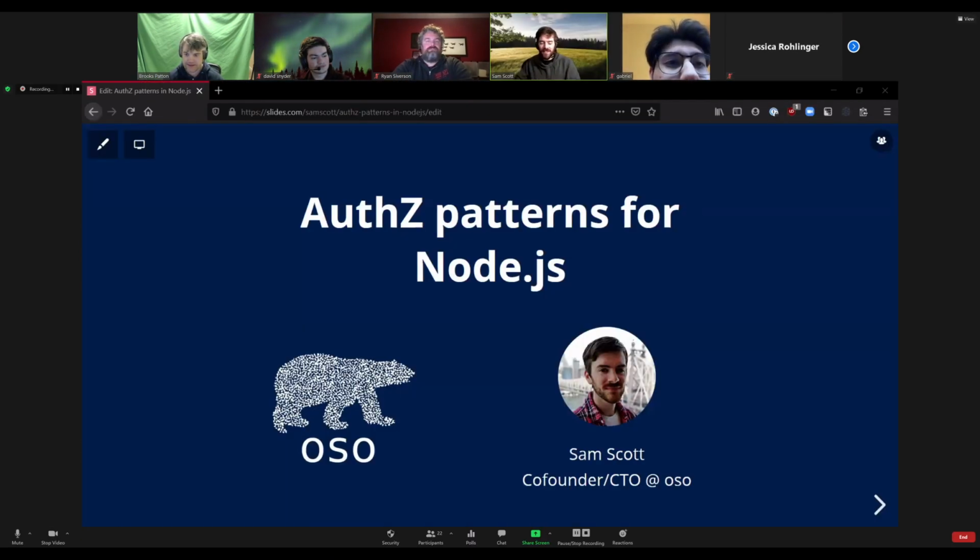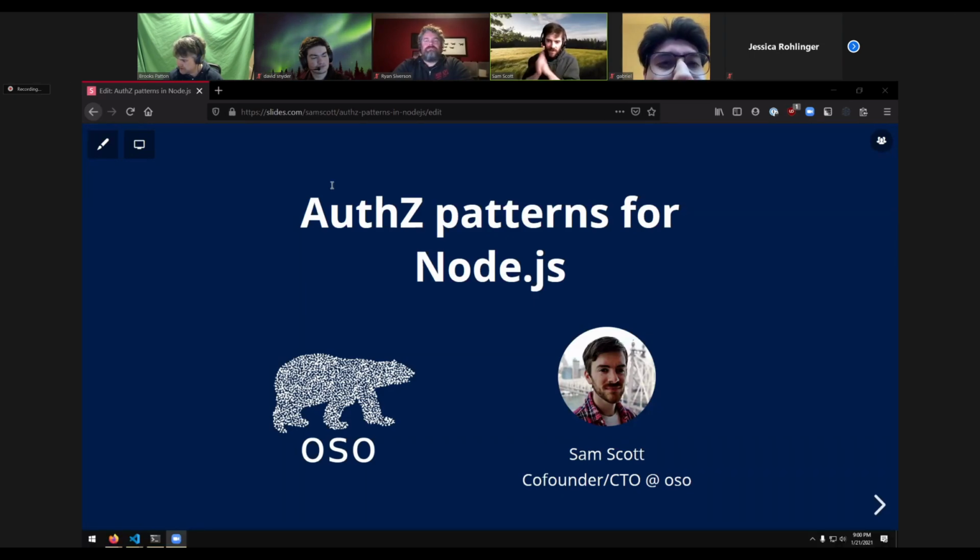So yeah, I'm Sam, co-founder and CTO of Oso. Small correction: I'll actually be talking about authorization, not authentication. And I have some slides on the difference between them because they are easy to get confused and often get mixed up.